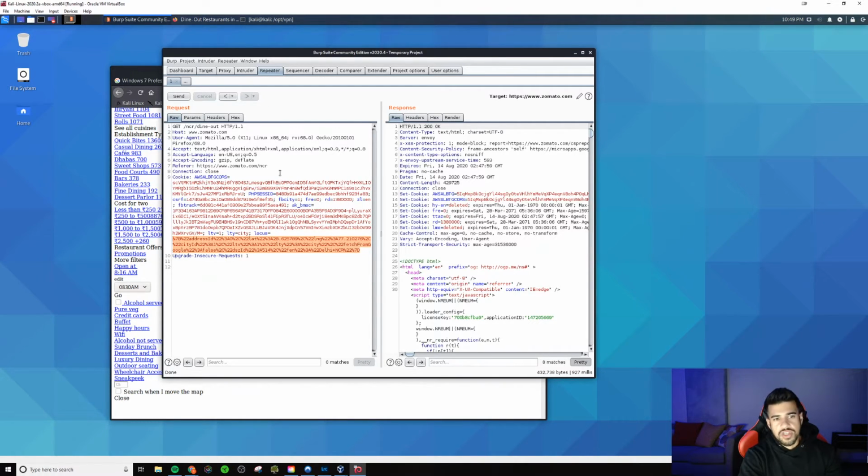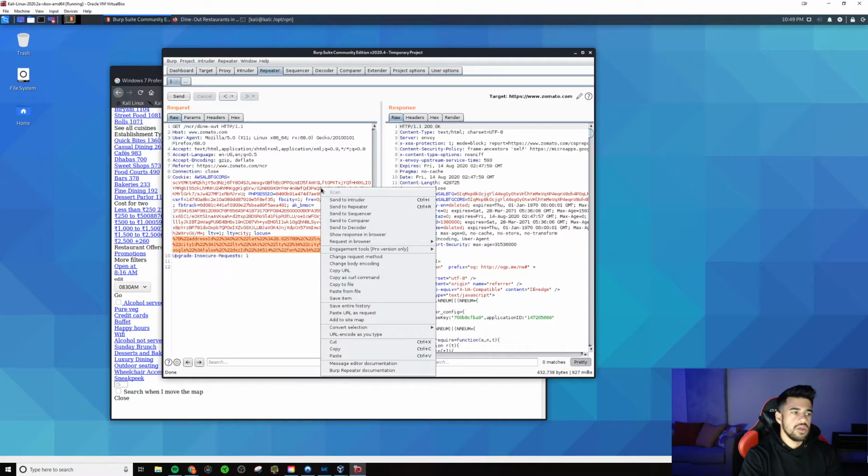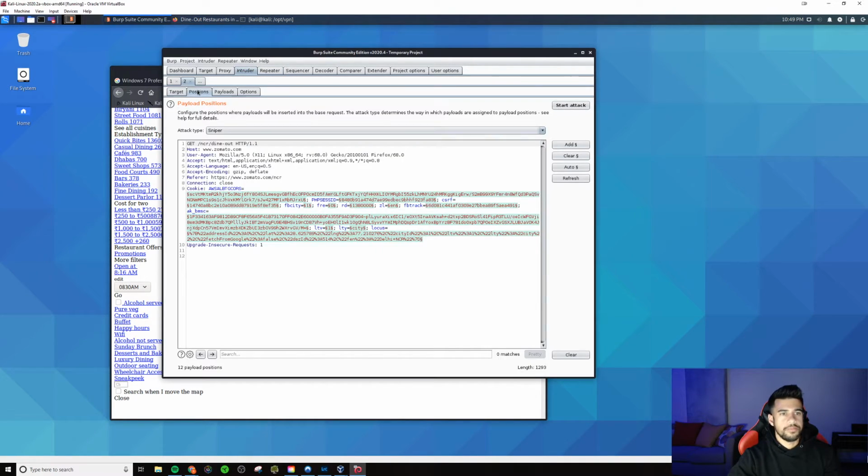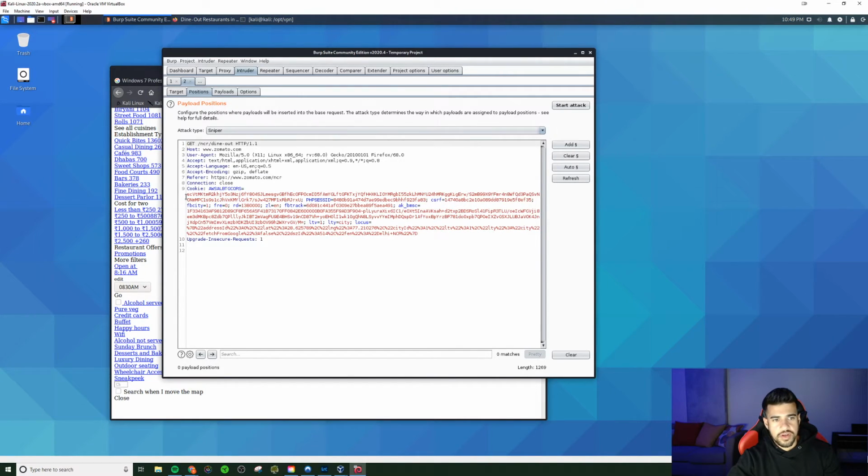Now say I wanted to fuzz one of these parameters. I wouldn't use Community Edition for this, but just for the sake of demonstration, I can do Control-I, or as I did, right-click and send to Intruder. And let's say for the sake of argument, I just wanted to fuzz this parameter here, this cookie. First, let's clear all these. Everything highlighted is what it's going to try to fuzz, so we don't want that. We just want to be changing this parameter with our payload, right?